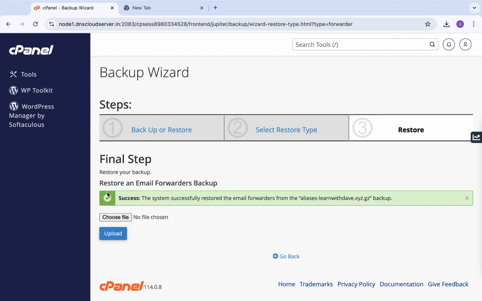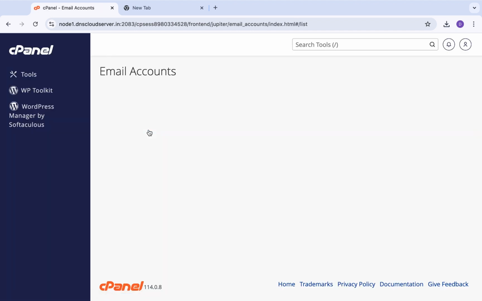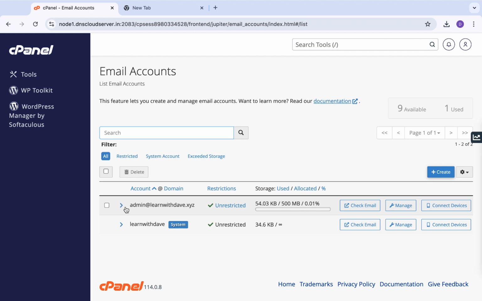Right, so once we have finally restored our email forwarders, let's return to our cPanel's homepage. So this right here is our homepage, and let's check our cPanel account. We can go ahead and click on email accounts, and there we have it. We have our admin at learnwithdave.com, and that's the same email we had in our old cPanel account.